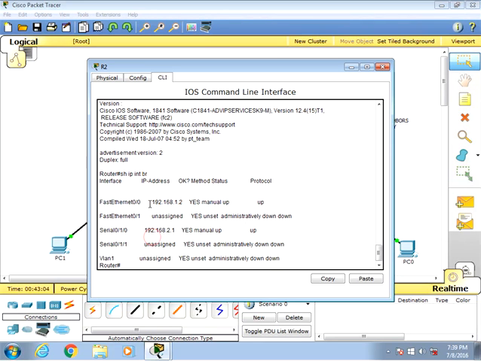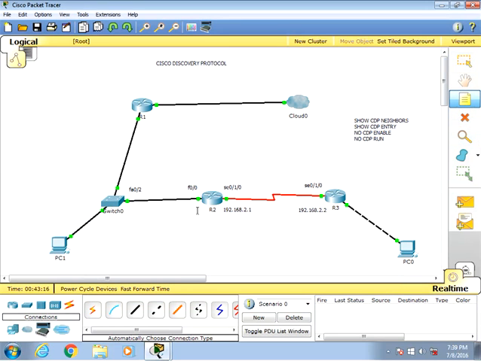My F0/0, fast Ethernet 0/0 interface, I have configured an IP of 192.168.1.2. Let's go ahead and add that as well. 192.168.1.2.